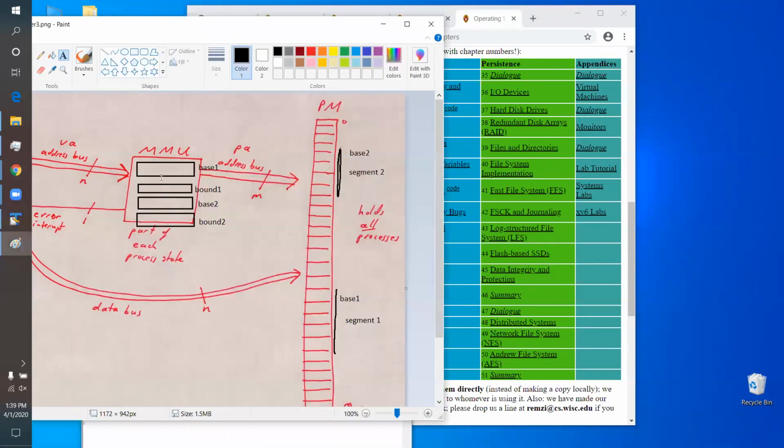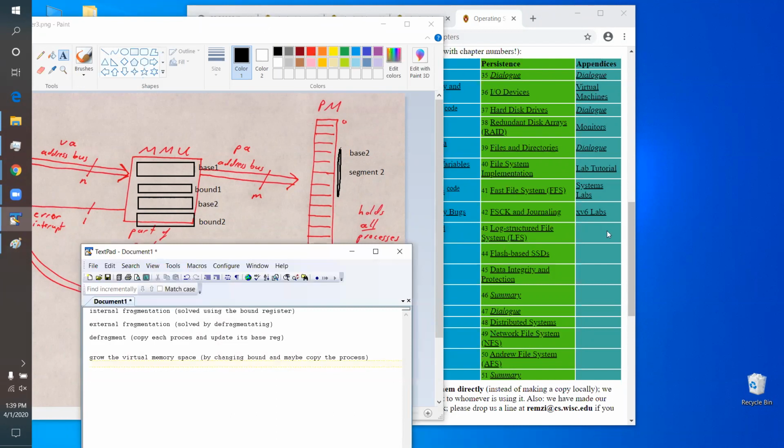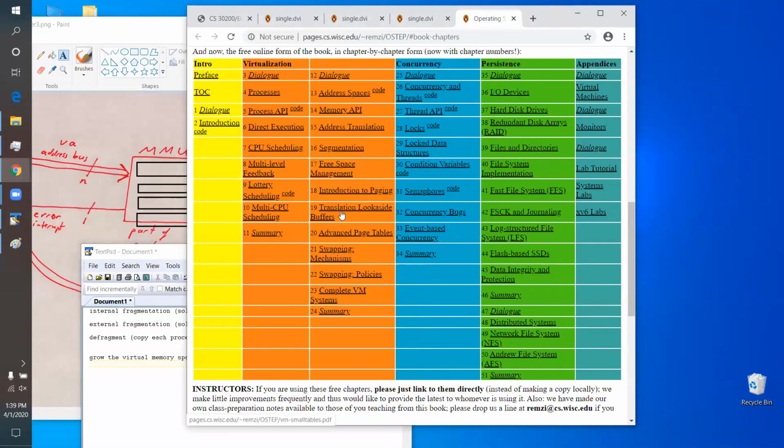So we'll go back and talk about pairs of base and bound registers and segmentation. But then next Monday we'll also start talking about paging, which is what real modern operating systems do. They do paging. But paging is complicated enough that it takes 5 chapters just to describe it.